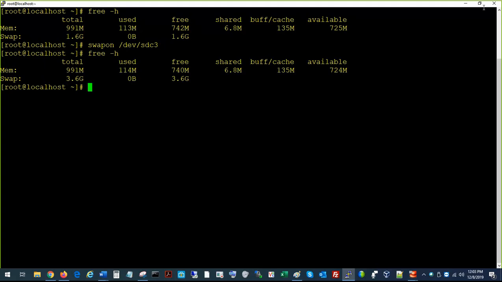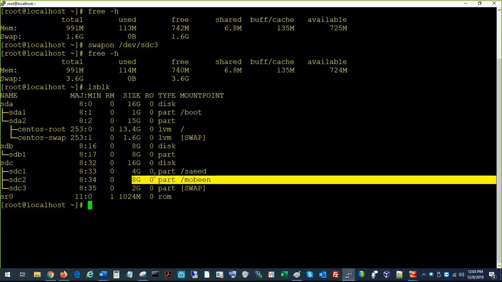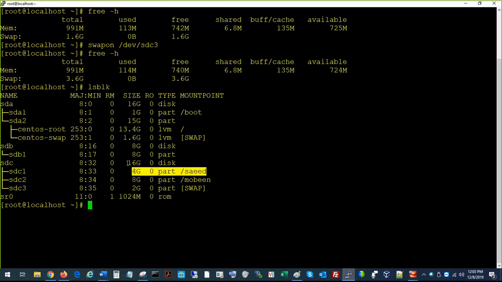Okay, so I think if you have another drive with space, you could just point it to swapon /dev/sdc4, and it might work here. You could definitely try it, since we have some space left. So if you do lsblk, you're saying that this 2 GB is swap, 8 GB partition is being used here, and 4 GB is being used here, and we still have 2 more GB.